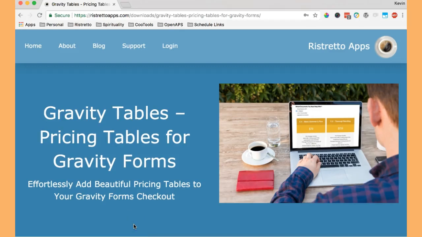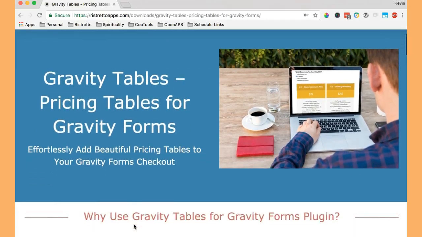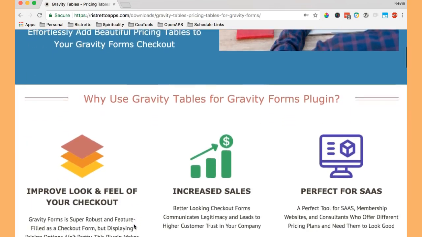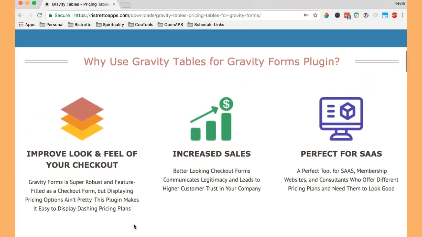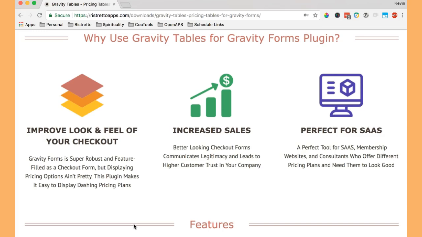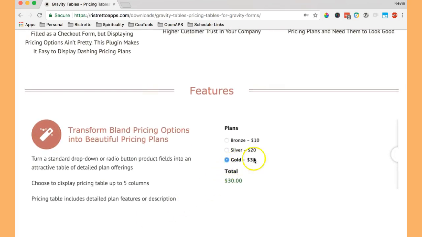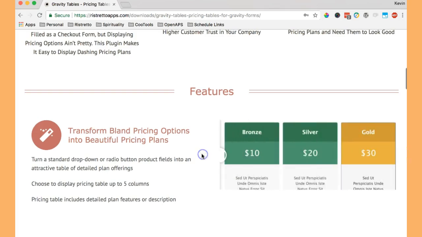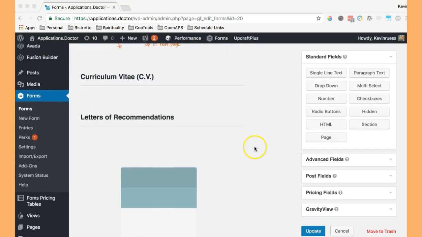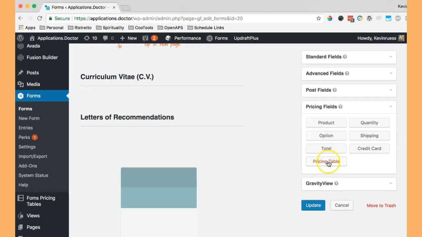Hey everybody, it's time to introduce Gravity Tables, which is a pricing tables plugin for Gravity Forms designed exactly for it. It's going to help you improve the look and feel of your Gravity Forms checkout system. If you're using drop-downs or radio buttons right now just to set up your plans, we want to replace it with a much more dashing appearance, a much bolder look that's going to help make a difference and sell more for you.